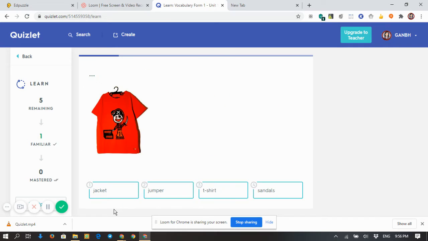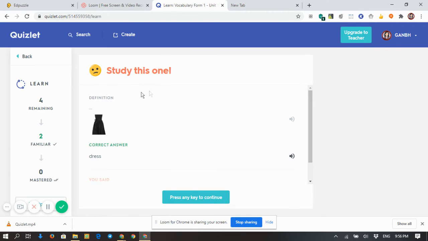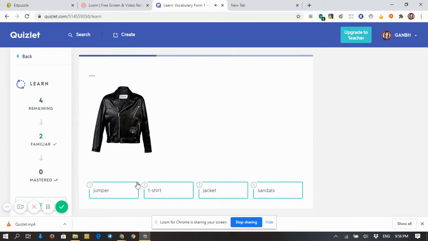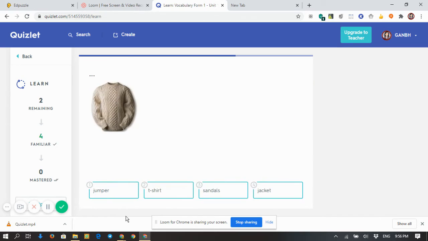You just continue, and this is a t-shirt. So it's correct. Let's say this is a dress, but you put scarf. So this is wrong again. The correct answer is dress. You can even listen, dress. The next one will be jacket, and the last one will be scarf.